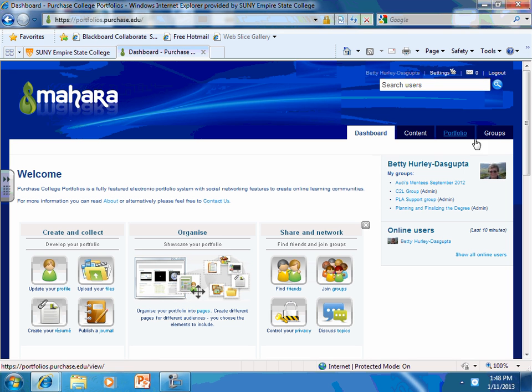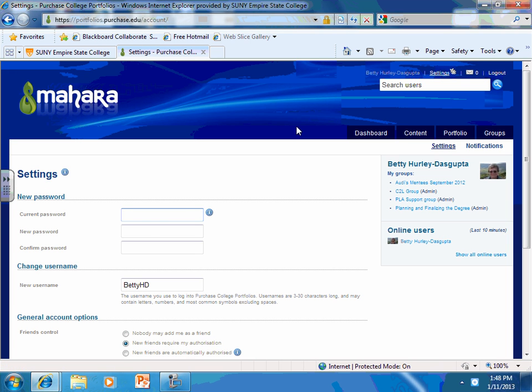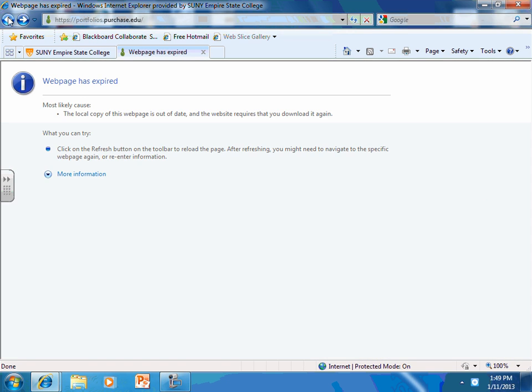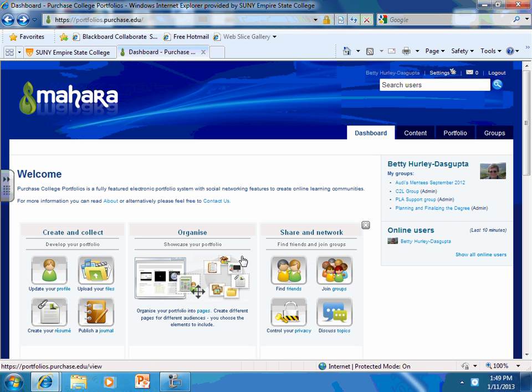The first thing I do want to show you is that you probably want to change your password and maybe even your username for this space. There's a little settings up on top, and so you can press that and put in your current password, change it, and then confirm it. And if you want to change your username, you can go ahead and do that. I'm not going to do any of this. You would save at the end. So I'm just going to go back. And here we are back in our dashboard.